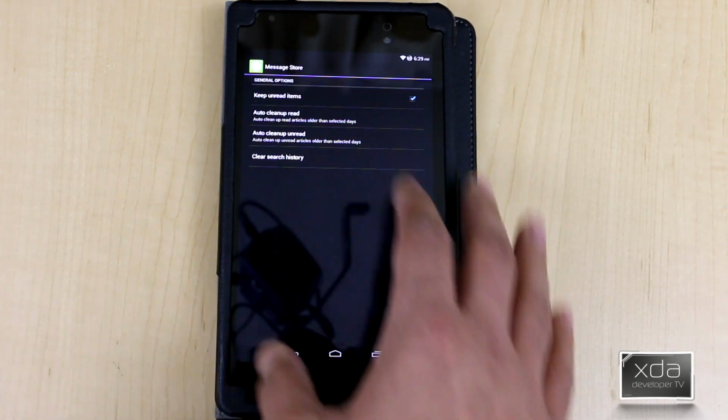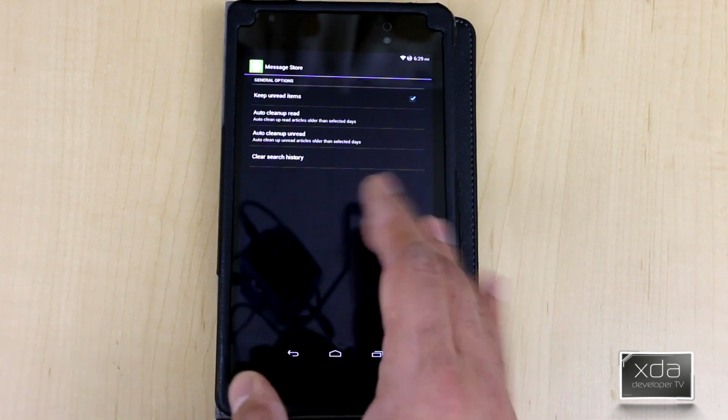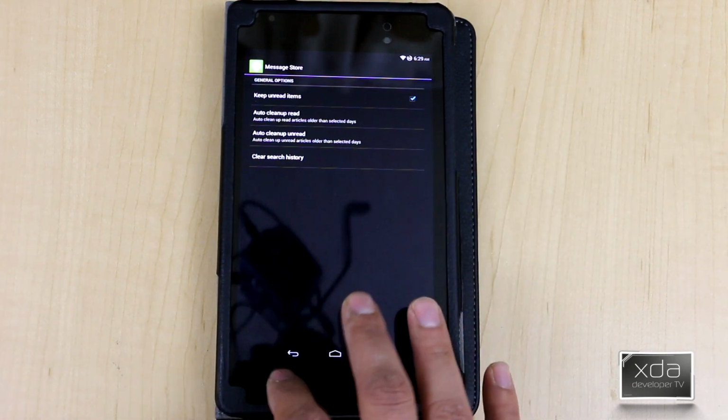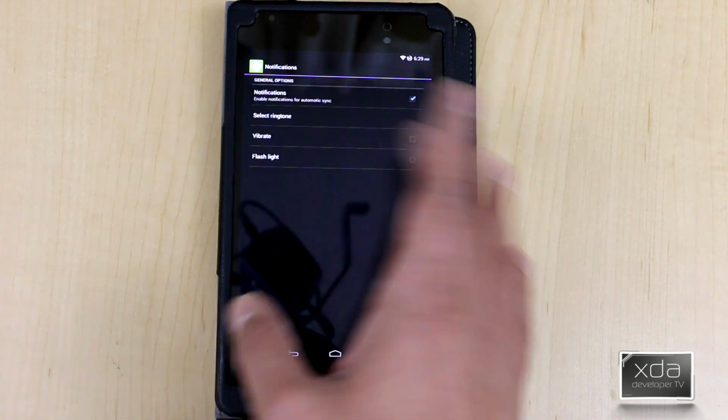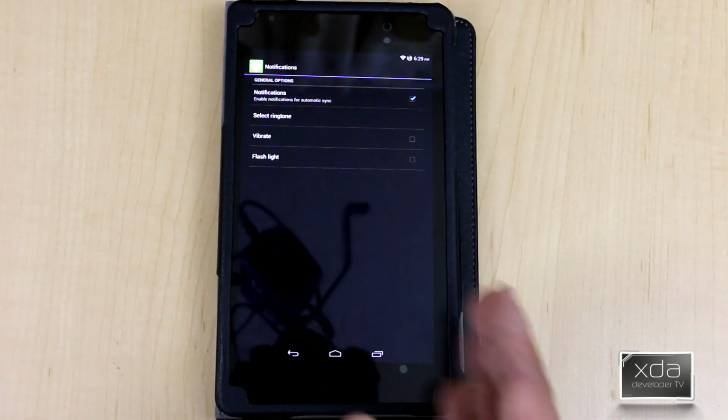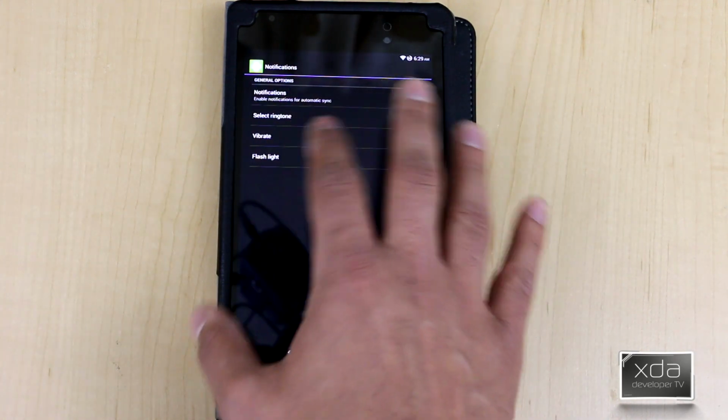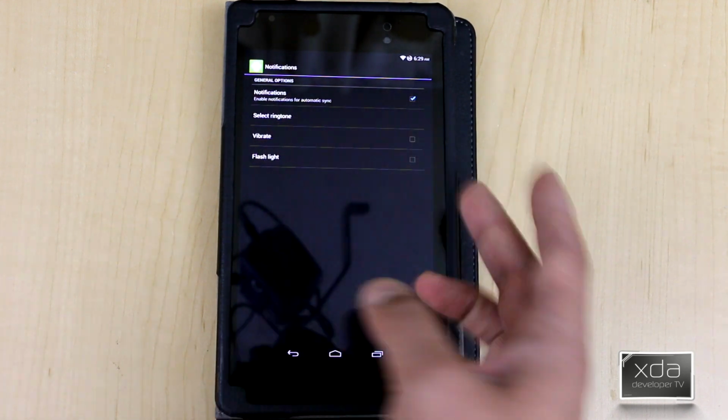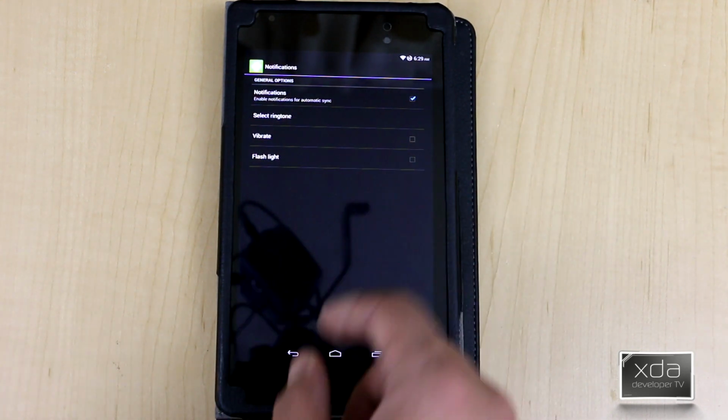Auto cleanup read, auto cleanup unread. You can set the time and day, how long it keeps these articles, and then it starts cleaning them up. The other thing is obviously notifications, just shows in here saying that it's updating, or if you have new articles, and the ability of setting a ringtone, flashlight, for the back LED on the camera.